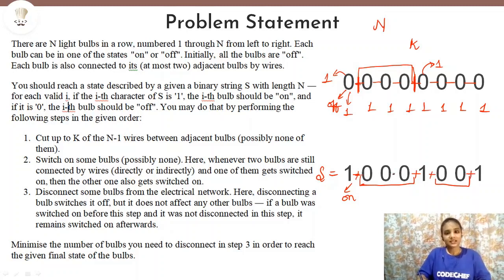But it may still be possible that we are not able to achieve the state S by cutting the wires. Because as you can see, we are allowed to cut only K wires, but it might be possible that we need to cut more than K wires in the state that we need to achieve.